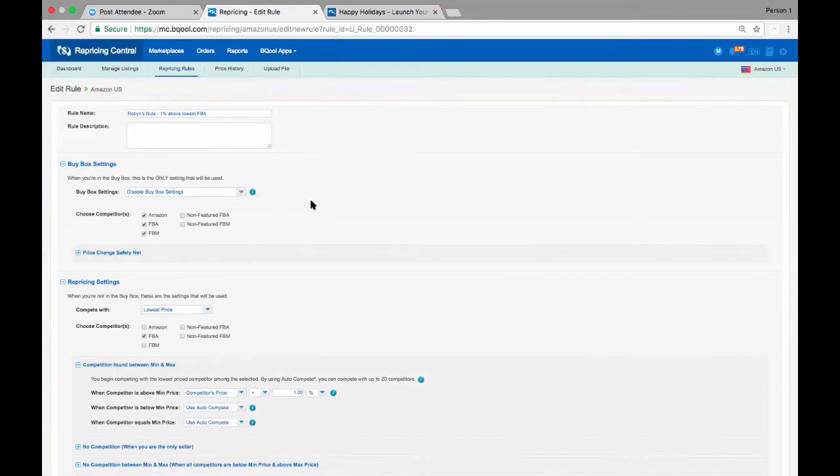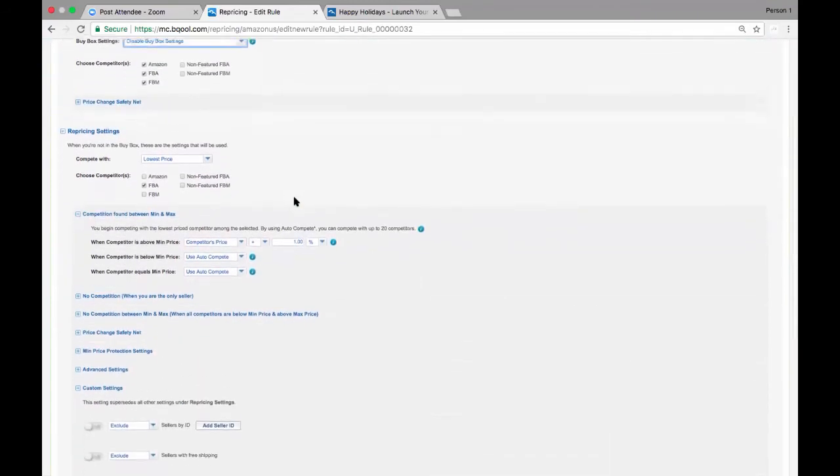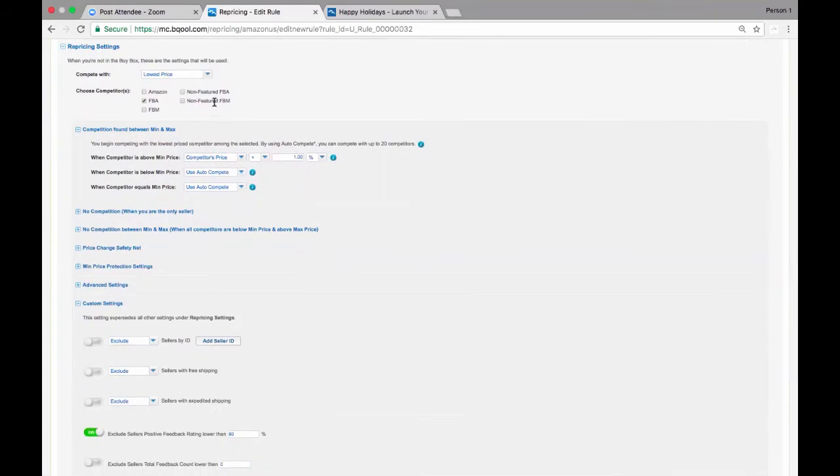So first of all, here's the buy box settings, and we recommend that you just disable it. But if you guys have any questions, I can go over some of these options with you. So I'm just going to scroll down to repricing settings. And remember, we have this set to lowest price, but you can also choose to compete with buy box price. That's definitely an option. And here you choose your competitors.